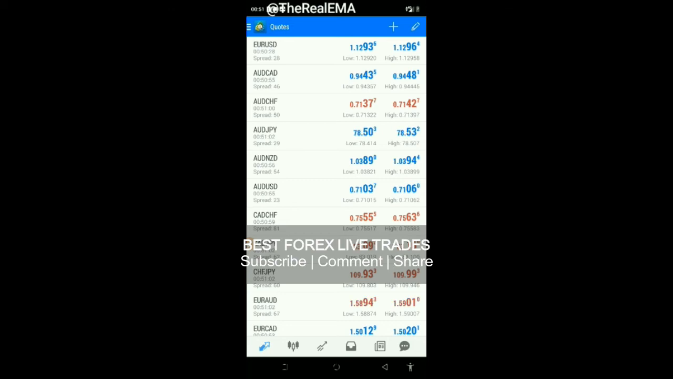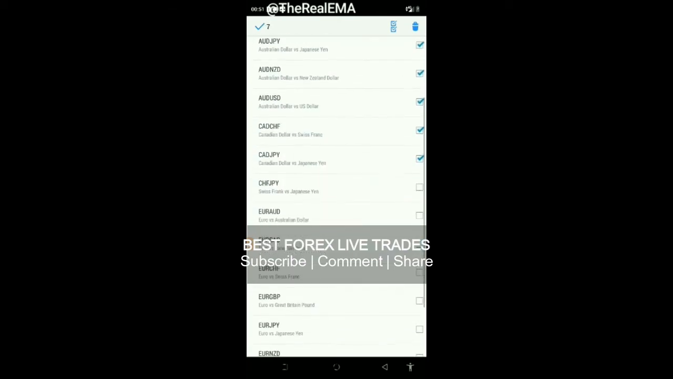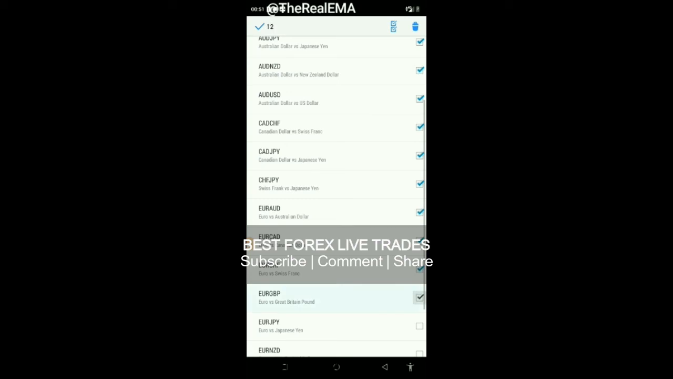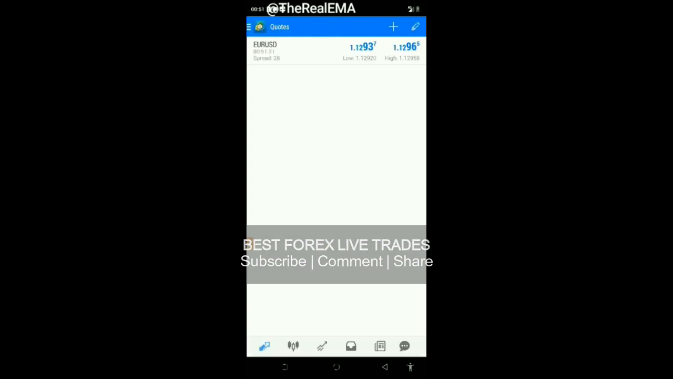So if you want to delete, you go to the top right corner once more. There's some sort of pen or pencil. You press on it, then you'll see a bin, and press on that bin, then select the pairs you want removed. So you will select these pairs. After selecting, you click on that bin, then those pairs are removed. This is how you add or remove pairs.